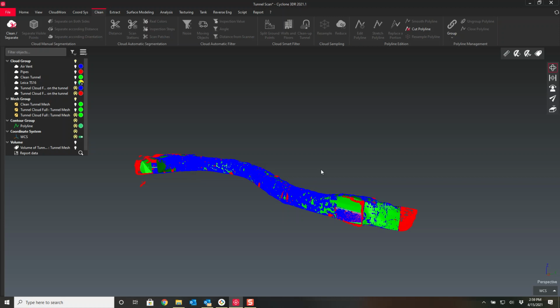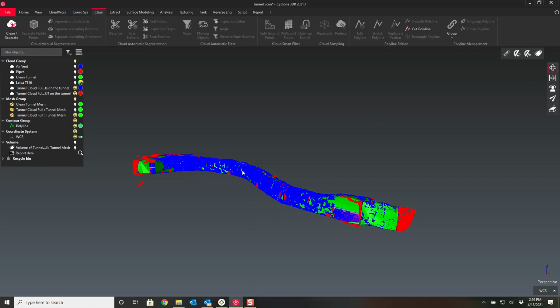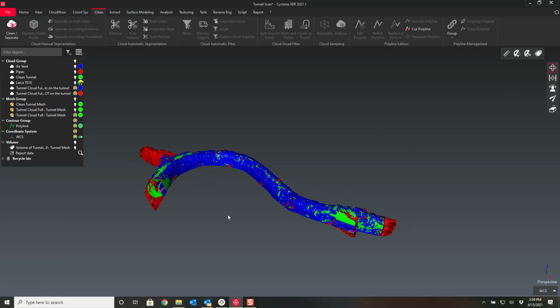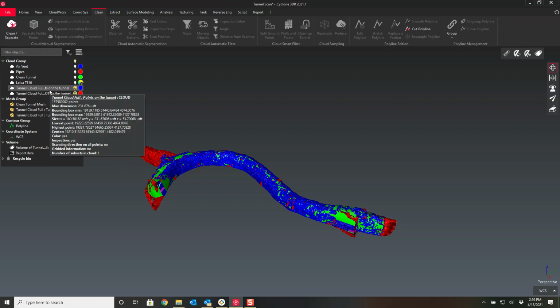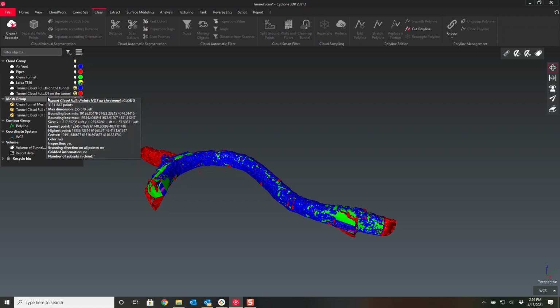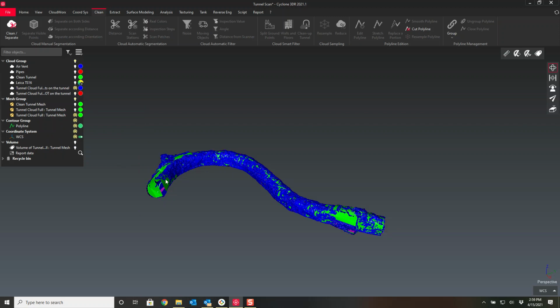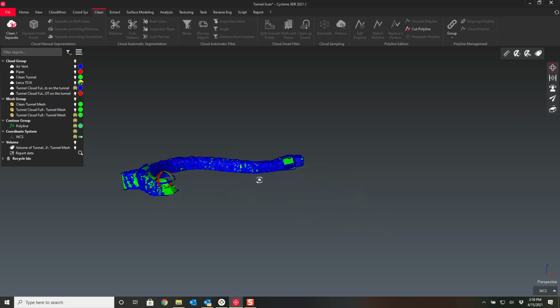All right, everybody, we are back. You'll notice it's 2:59 now, so that took just over 3 minutes to finish. We'll get this point cloud rotated over, and we'll take a look and see what we got. All right, so you can see we now have our categories back. So point clouds on the tunnel, point clouds not on the tunnel. So I'll go ahead and turn off the ones not on the tunnel. So you can see what we have.